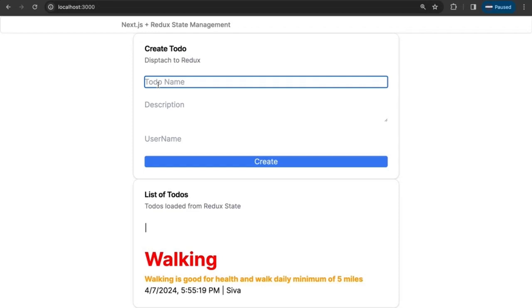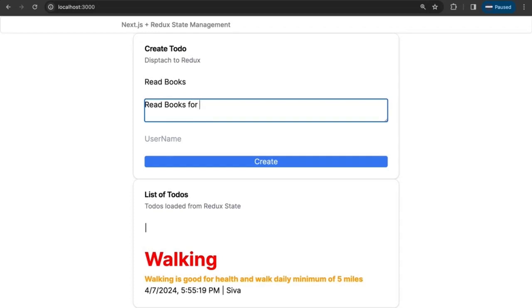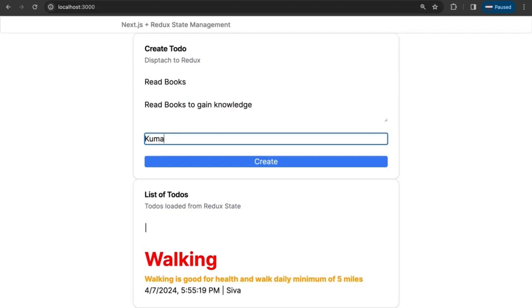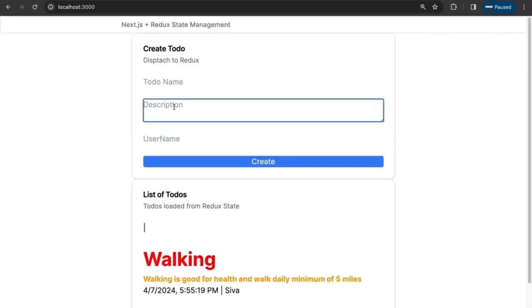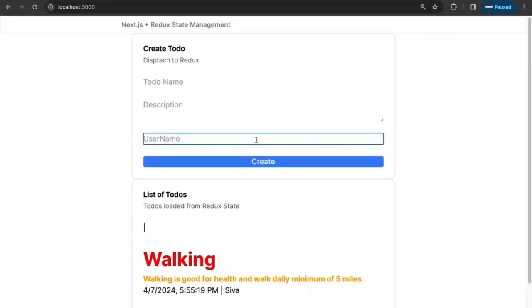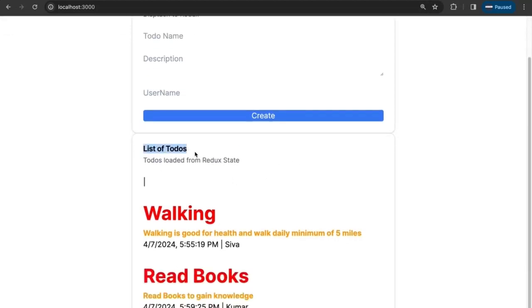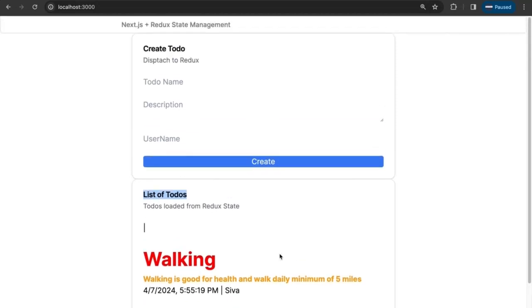So now I'll create one more. I'll say read books to gain knowledge. Okay, I'll add this. Now if you see, there is one more created. So the way I'm creating it here and pushing it to Redux store, and in this particular page I'm reading it from the store and displaying it here. Okay, this is how it will work, the Redux with Next.js.